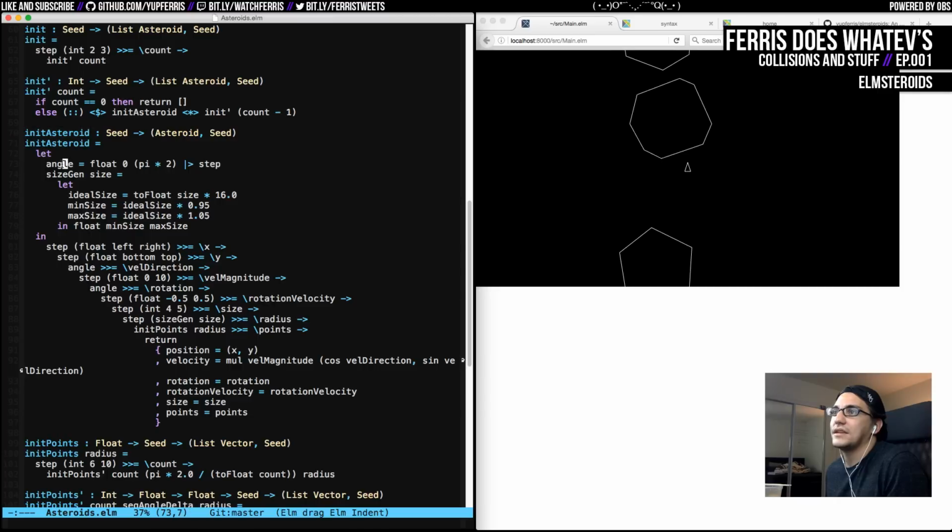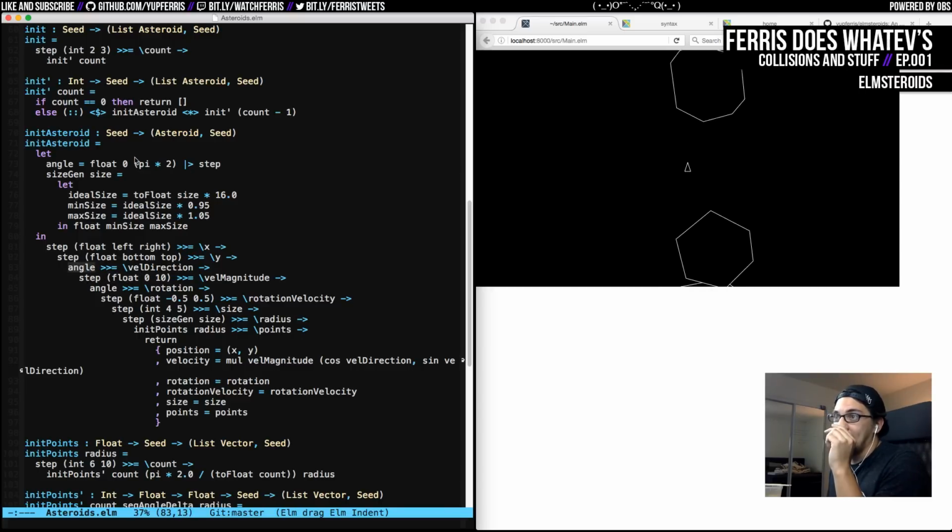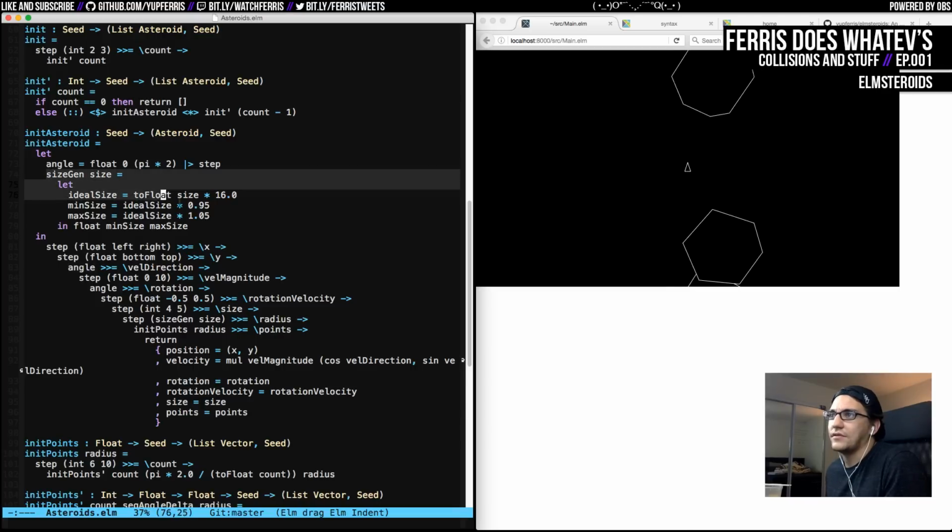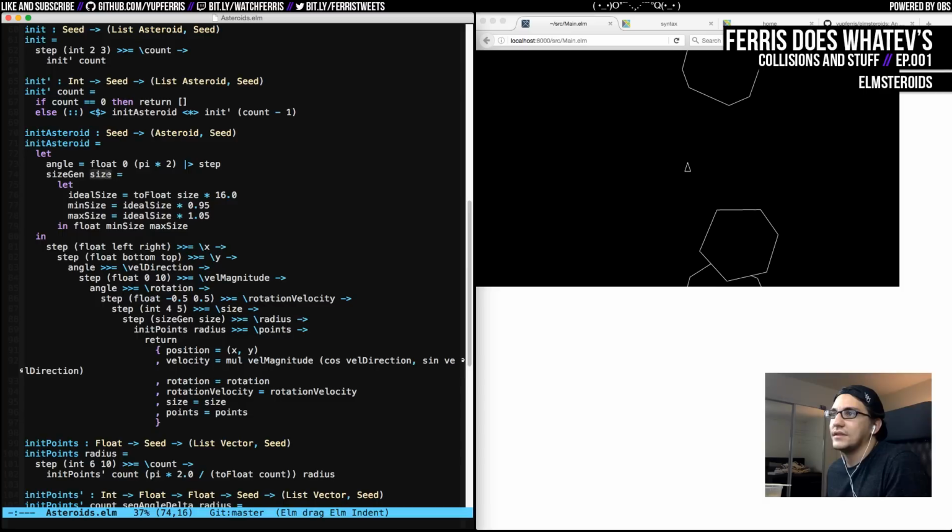We do some things just to make it a little bit nicer. So like we know that if we're going to generate an angle, it's always going to be this computation here. So later, instead of saying step with these float bounds, we just say angle when we need an angle to be generated. And I do the same thing for generating the size of an asteroid. So given its size value here, which is going to be like that integer size that I described earlier, it's going to give us a float size.